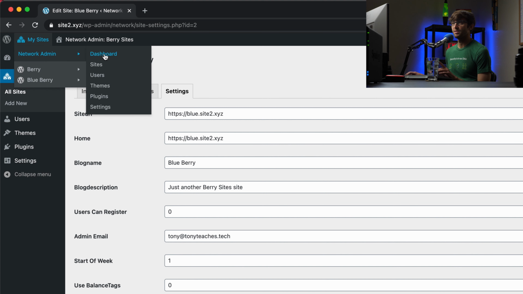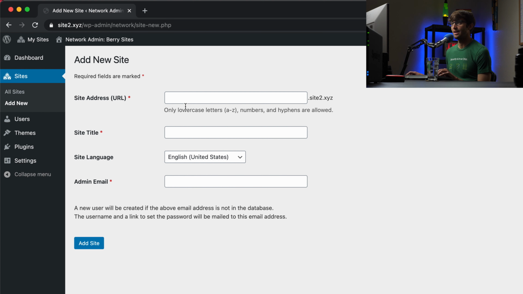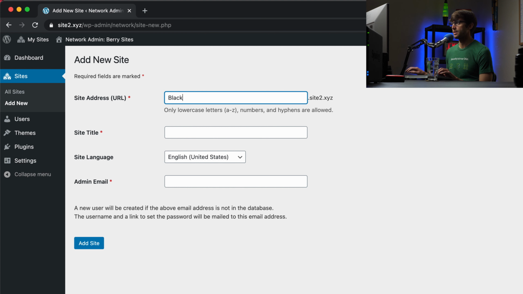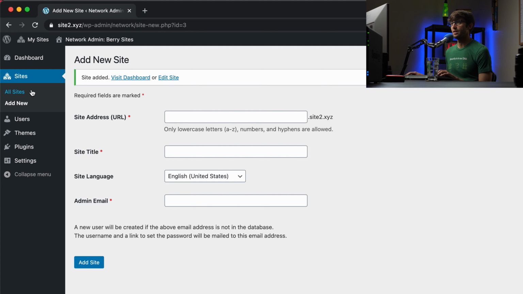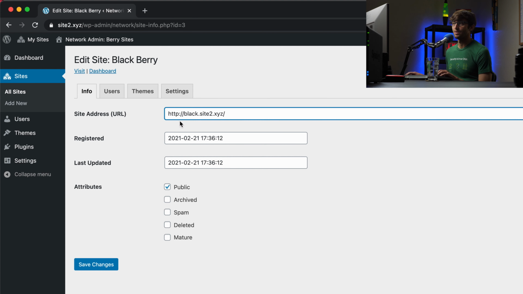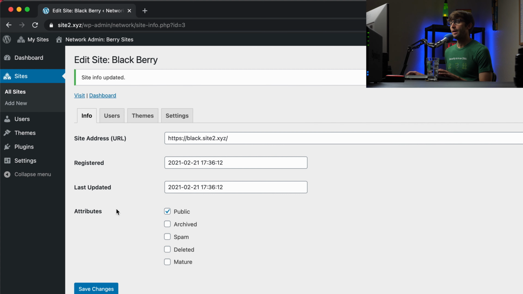So basically, if that doesn't make sense, for every new site that you add, let's just do, what's another site I can make? Blackberry. And real quick, add this new site. You'll see that if we go to all of our sites again and we edit the black site, it's going to default to HTTP. Unfortunately, you're just going to have to make that change from HTTP to HTTPS in the future. Other than that, I think that's all I wanted to say.